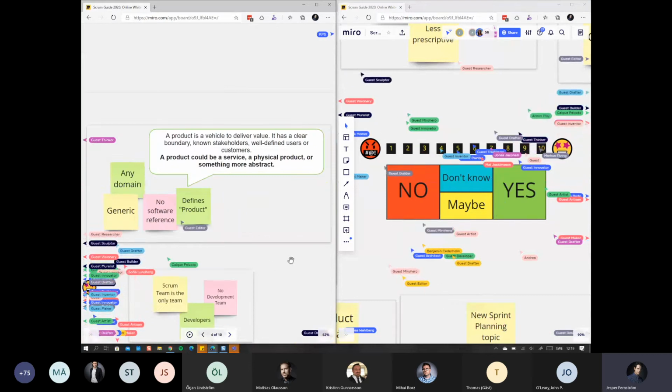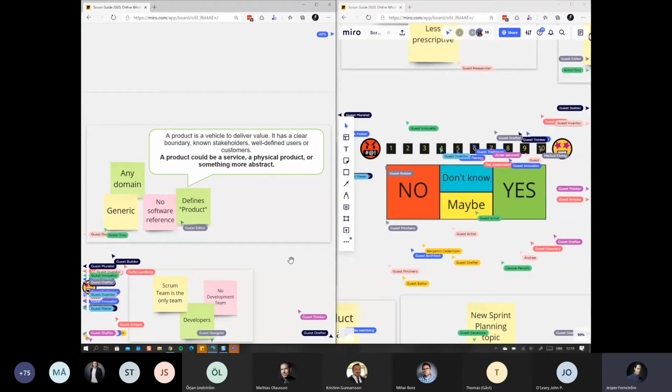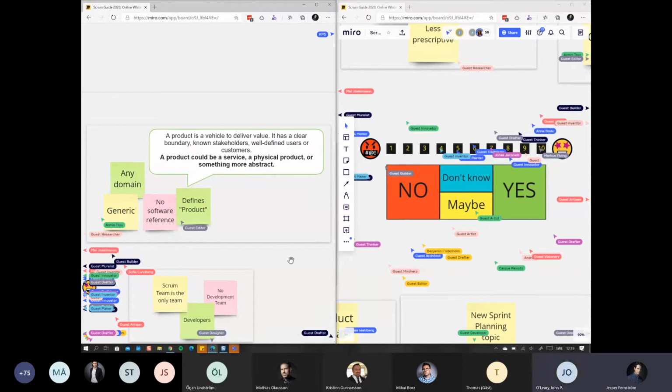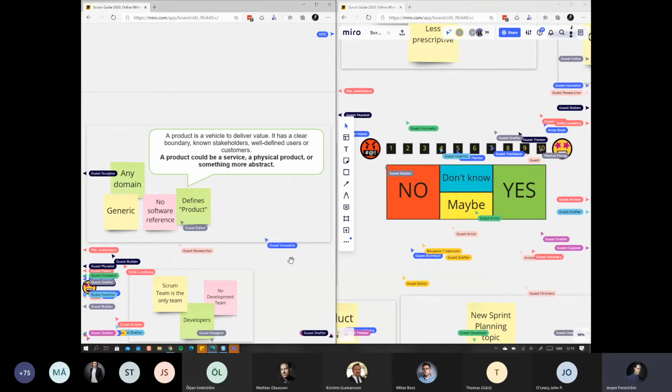The Scrum Guide has become generic. All previous versions have talked about software development in one way or another. It mentions software development. It's not really surprising because that's where Scrum has its roots. It comes from software development projects and stuff.